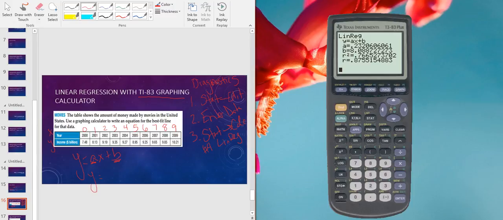So our equation, and we're going to round to 3 decimal places, is y equals 0.232x plus 8.089. That's our equation. So now if it had said, hey, find the value in the year, or how much money we made in the year 2020, that would be 20 years after, so you could plug that in for x and see how much money we made. Okay, so that's how you do that on the graphing calculator.